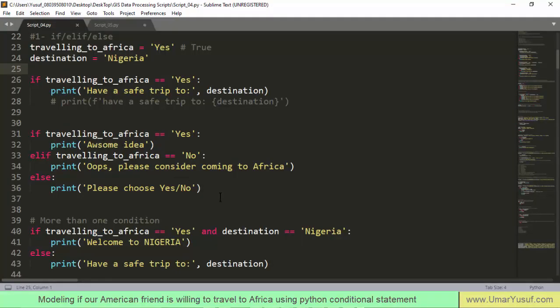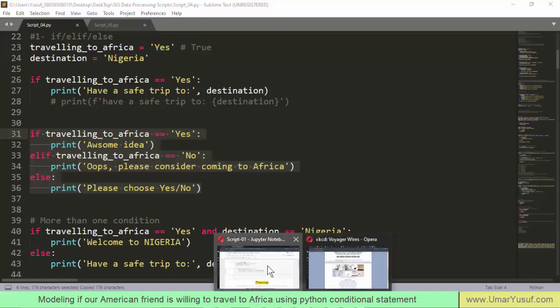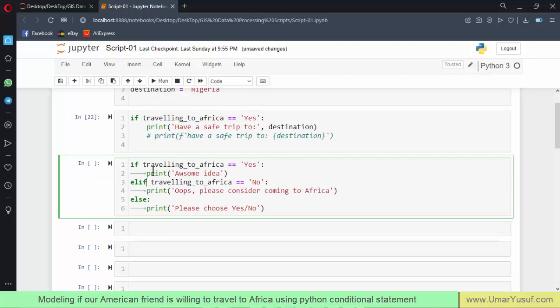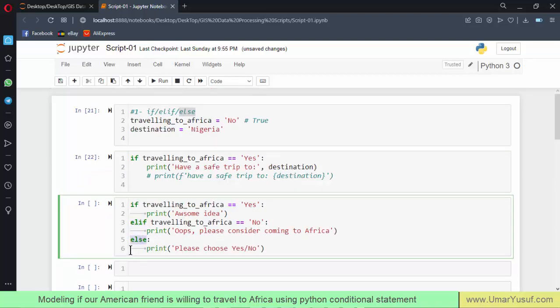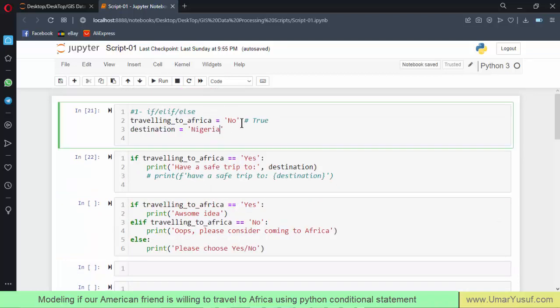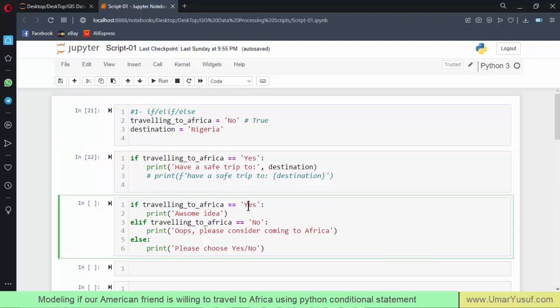Let's copy from the note. So I'm going to copy this part back to the Jupyter Notebook. Let me give us more room. So here you can see we have made use of the elif and then the else statement. This gives us the ability to check multiple conditions. So traveling to Africa is testing for yes in this case. Remember, we have changed it to no somewhere here. So if this condition is true, it will print out this statement. But if it is not true, it will move to the next line and then check the elif. So the elif gives us the ability to test for another condition. So we'll test if traveling to Africa is set to no, then we'll print out this statement.